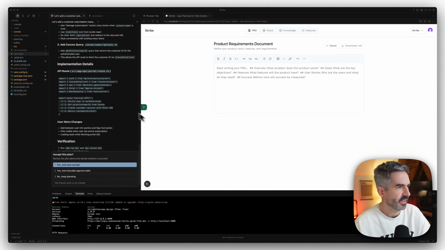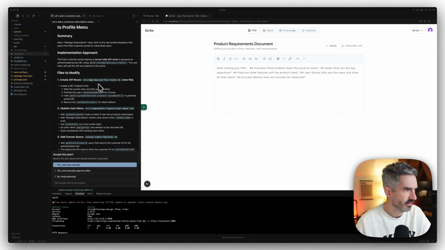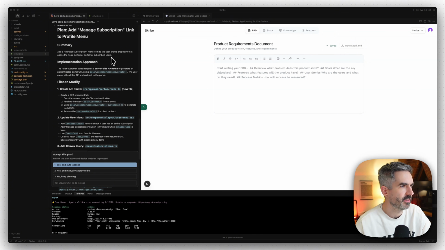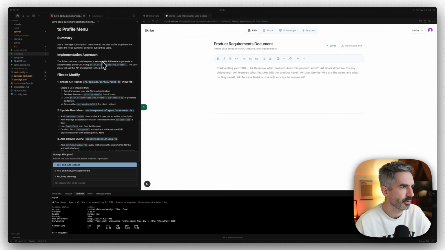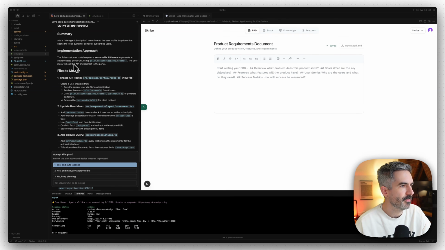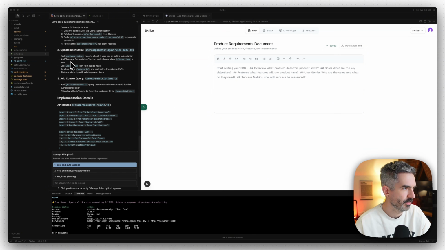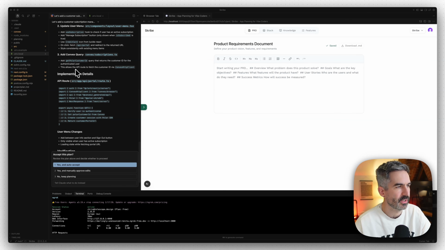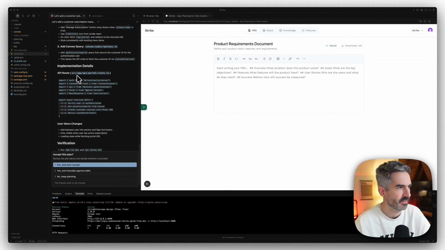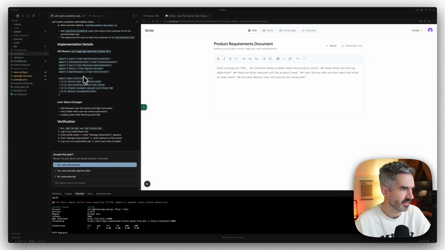So now Claude has put together a plan for building this feature. Essentially we're going to add the manage subscription item into the profile dropdown. The Polar customer portal requires a server-side API route to generate an authenticated portal URL. The menu will call this API directly. Here are the files it's going to modify. Add a Convex query as well so that it connects to our database in Convex. And then here are the implementation details.